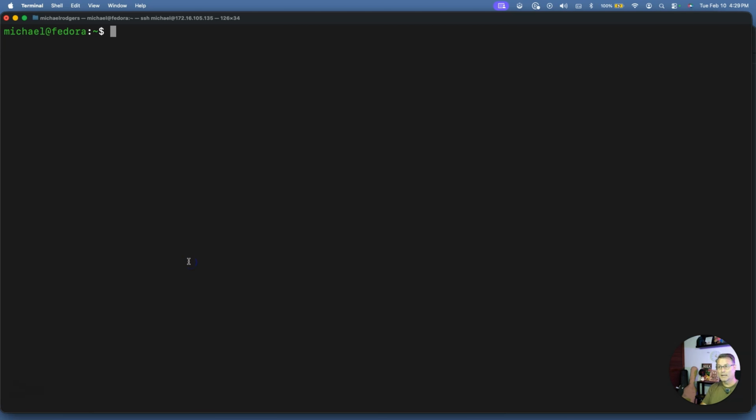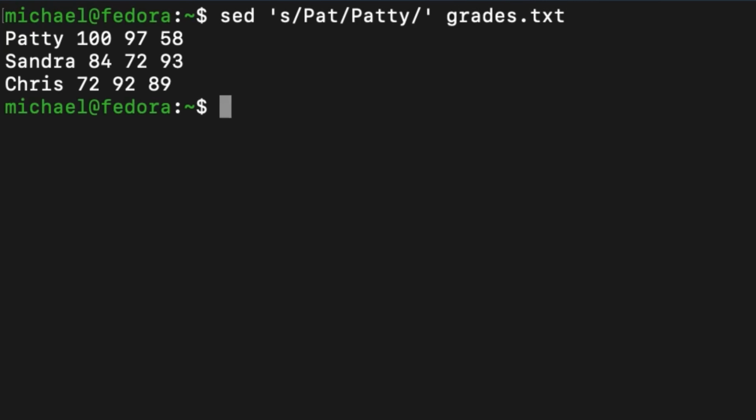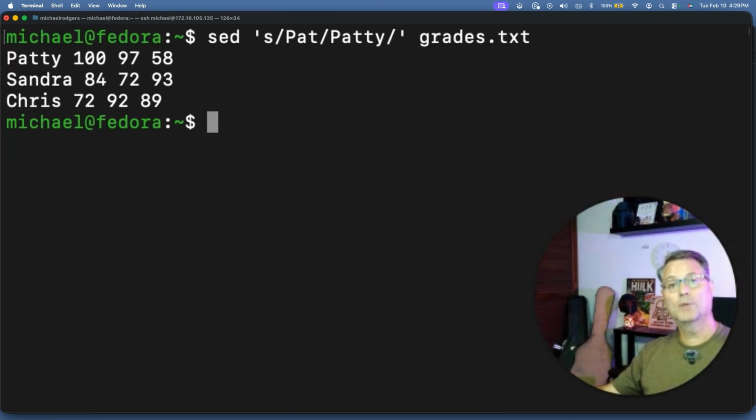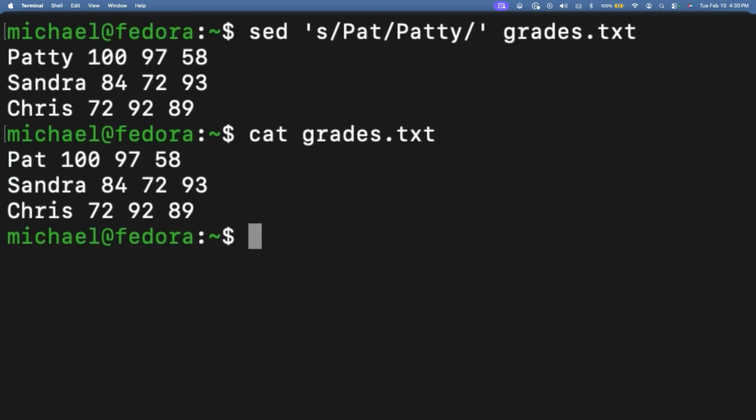All right, at the command line, let's type sed space, single quote, s/pat/patty/, single quote, and then the name of the file. Notice it immediately outputs the proposed changes. I say propose because the command line outputs the changes in text to the screen. However, it hasn't changed what's on the original file. If I run cat grades, you can see that those changes are not made yet.